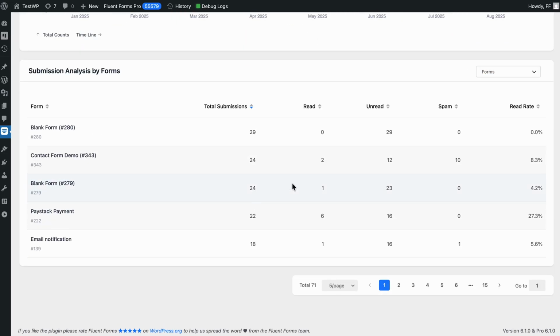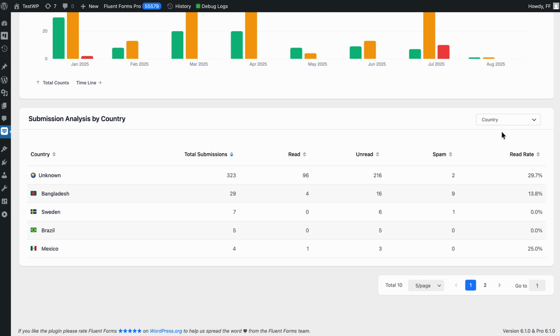And the cool part, you can group submissions by form, source, email, country, or date. So if you want to know which country is sending the most responses or which form gets submissions from a specific source, it's all there. You don't need to go through any individual forms to check these details.